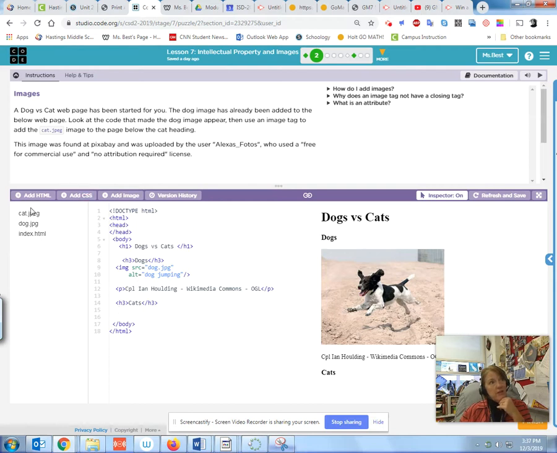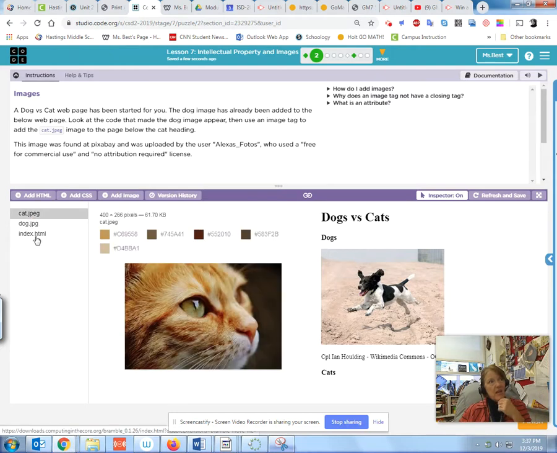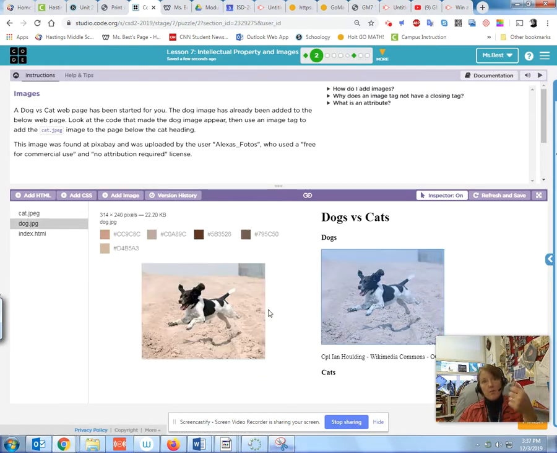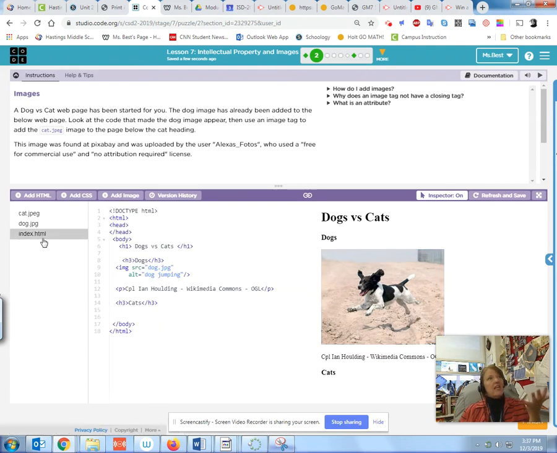Okay, look over here. You probably haven't noticed in this left column that you have files here. And look, there's a picture of a cat. Notice that extension, JPEG. Here was our dog picture that we already have programmed in there for you. And then here, any extension HTML, that's where you are putting in your code, because this is your preview page of what it would look like.